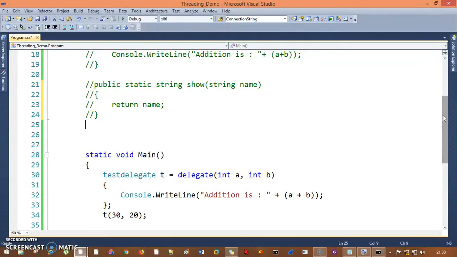Even all the events that are there in the GUI, in Windows Forms or any website applications, whatever GUI you are creating, the event handler is basically also a kind of delegate. So these are some of the good examples of delegates. I hope you understand it.